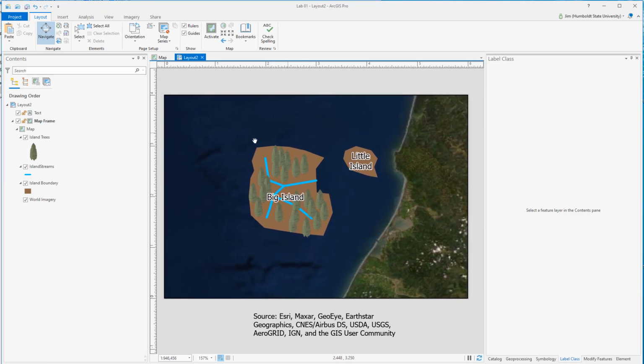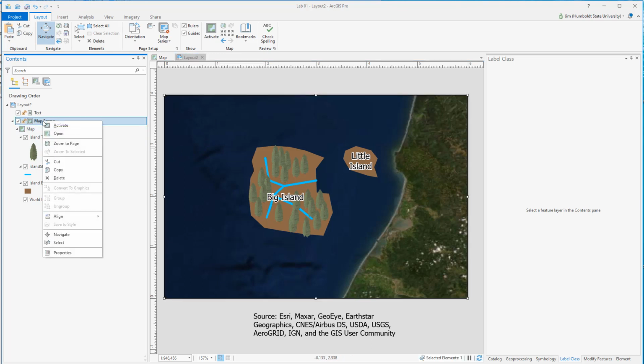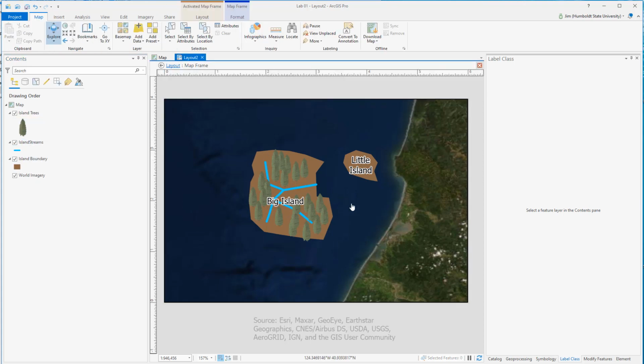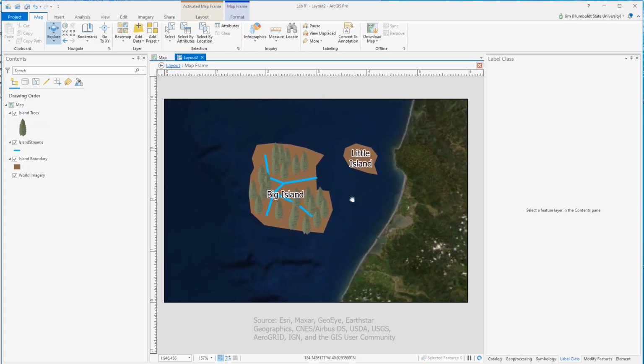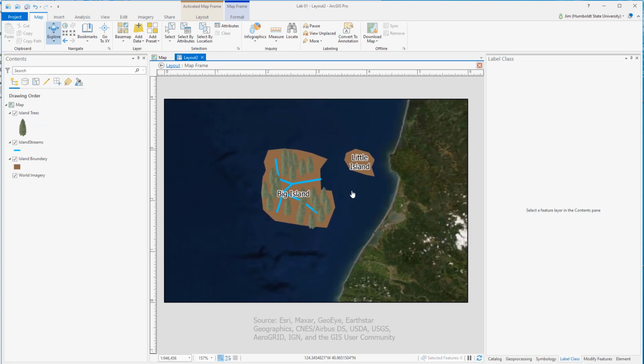So to do that, we want to activate our map. Now if we go over here, you'll see activate. This is probably another good thing to write down. Okay, if we activate that, now all of a sudden we can move our map and zoom in and out.